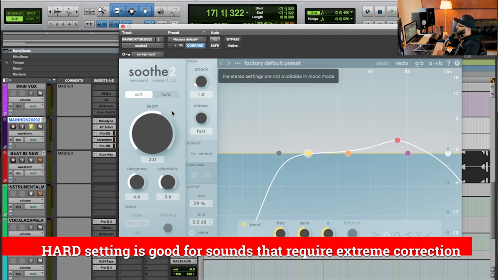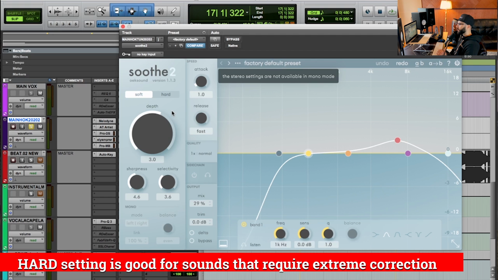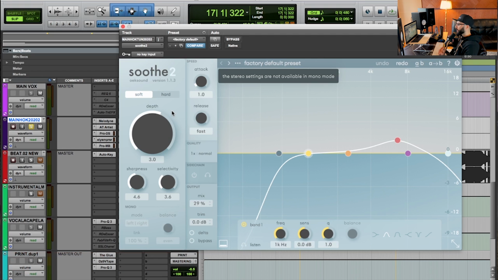where you have a really, really aggressive sound, maybe some cymbals or hi-hats that have a lot of piercing high-end energy, maybe a violin that has a really muddy kind of mid-range, all different types of scenarios. But I would say when they're more aggressive or noticeable problems, you may want to be in hard mode. Soft mode is going to be a little bit more transparent for you.